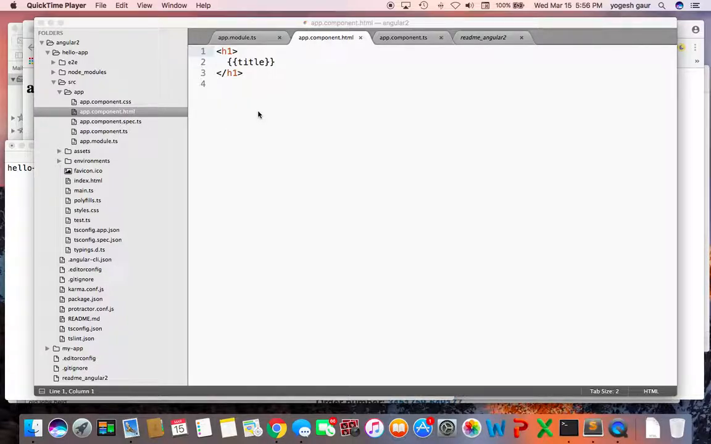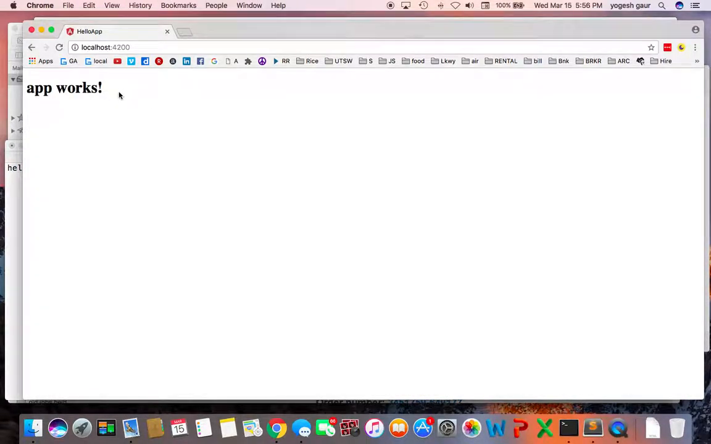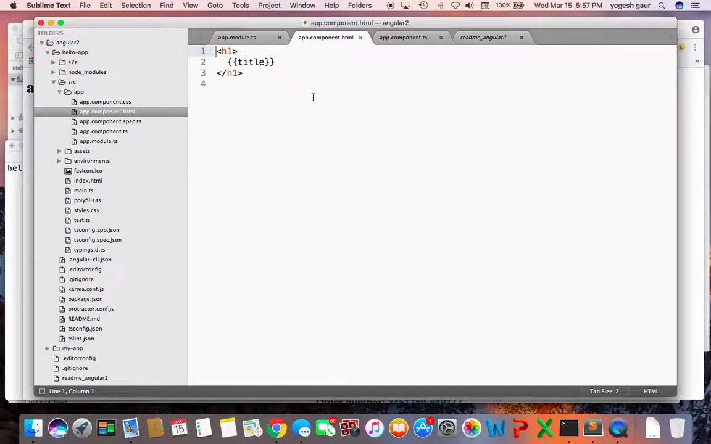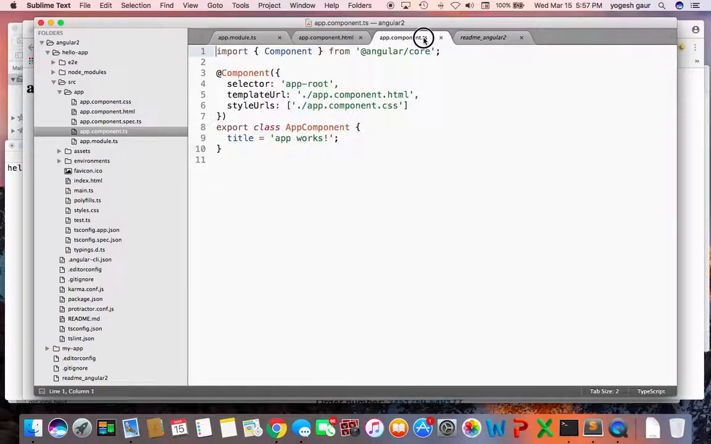So let's get started. Basically, I have a Hello app that I generated using the NG CLI. And as you can see, it is doing the default and showing AppWorks. And just to reiterate, basically the HTML for that is here. We get the title, and in the component, the title value is just set to AppWorks. And that's what it is showing.